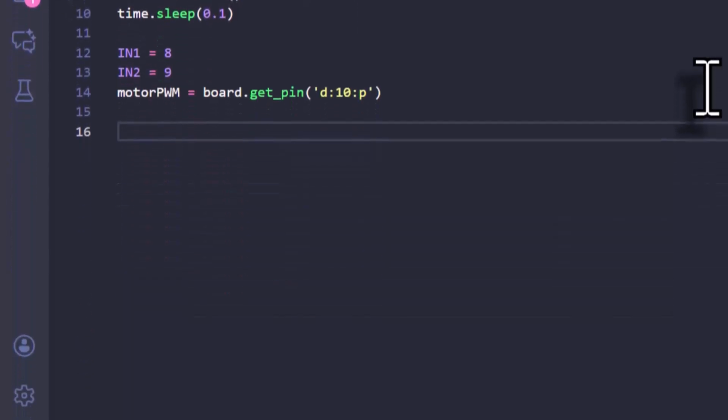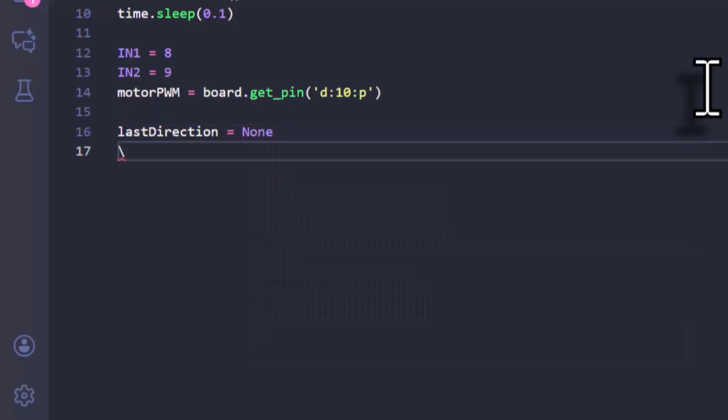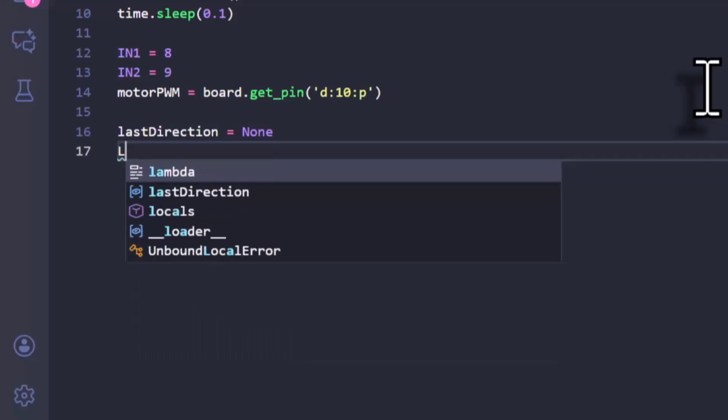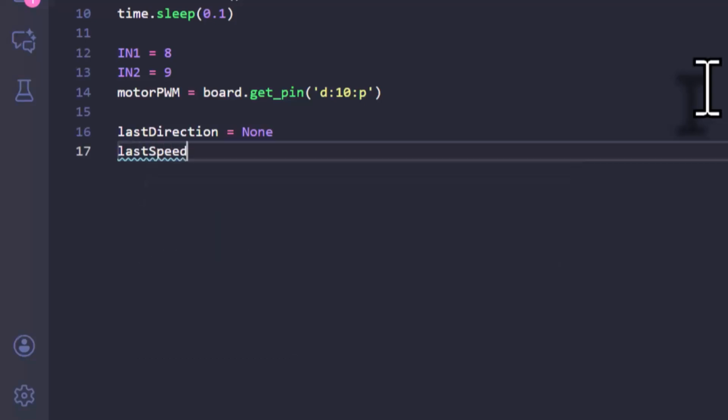Now let's set our memories. I'm going to say last_direction equal to None and last_speed equal to -1. These variables help us avoid printing the same motor command repeatedly. We will only print when something actually changes.